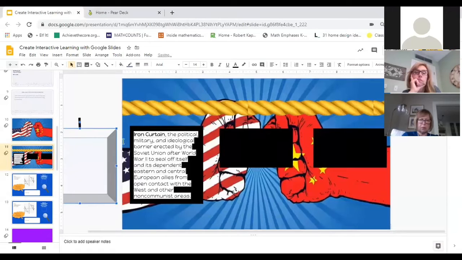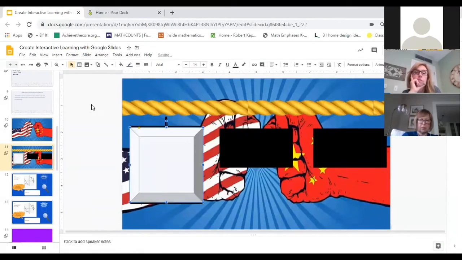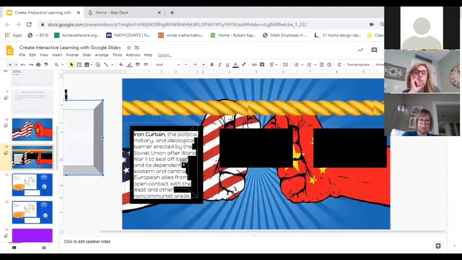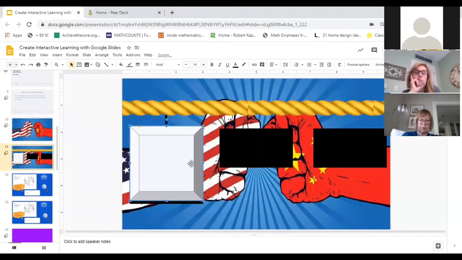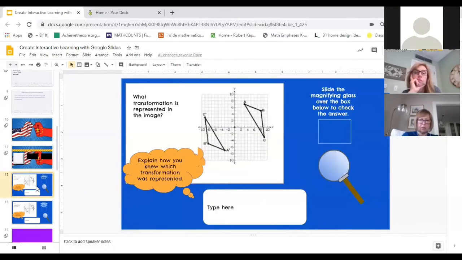So they can say, oh, this is about the Iron Curtain. I can put another piece of information here and hide it, and the kids can go back and forth about how to find that information. I think the coolest one is this one, finding the hidden answer.